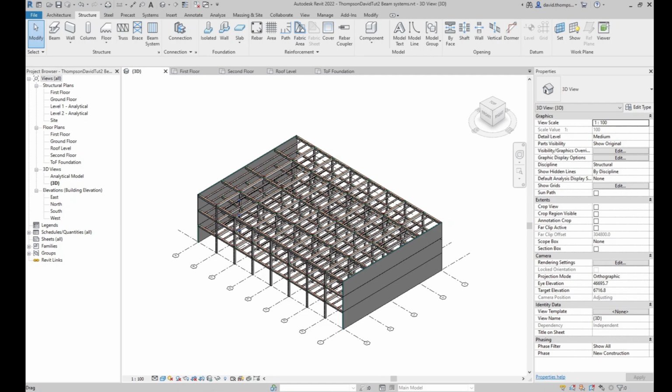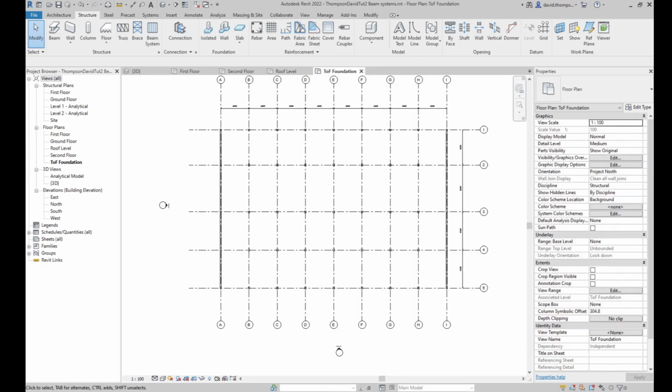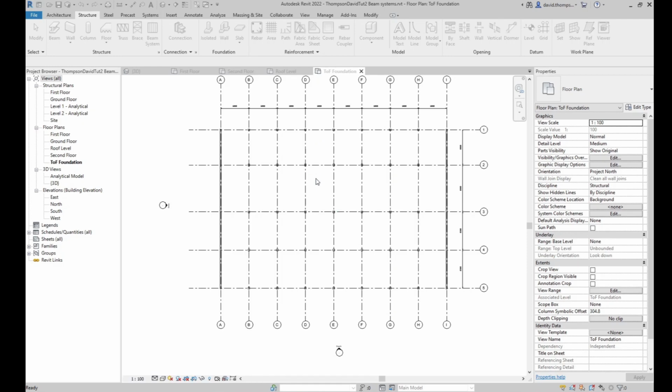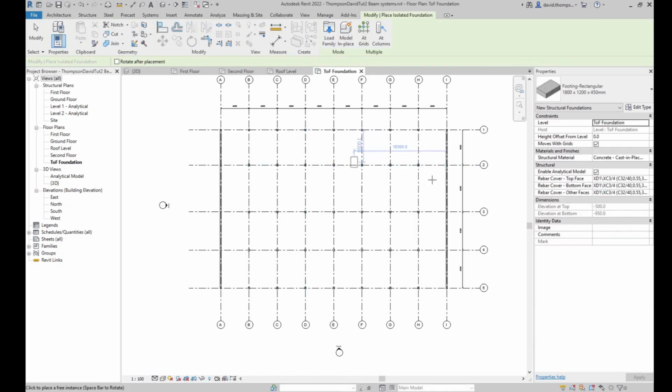In this case, we're going to start off with the isolated foundation. We're going to open up our top of foundation plan and select isolated. Basically we want to put foundations on each one of these columns, otherwise they're going to go straight into the ground, which wouldn't be good engineering at all. So click on save project. Thank you for reminding me. Hopefully you're doing that yourselves as you're going along.